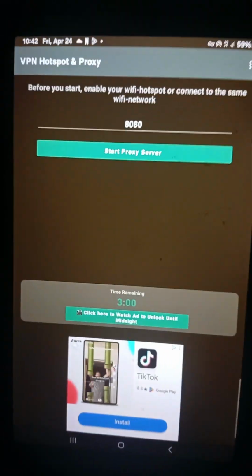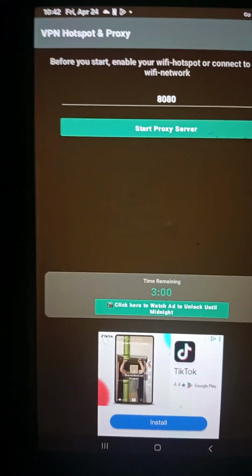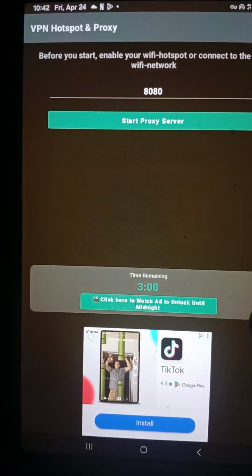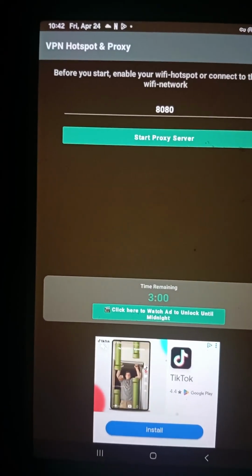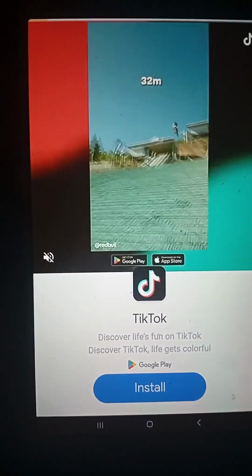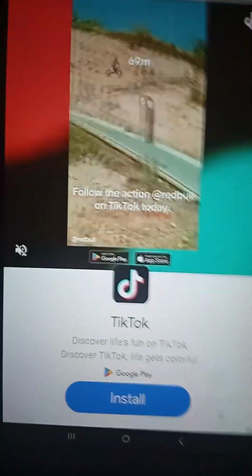Now you are back to the app. You can see there is a timer there. That means in the next 3 minutes it will stop. So for you to get more time, you click on this, click here to watch ads. You have to watch the ads so that they will increase the time for you.